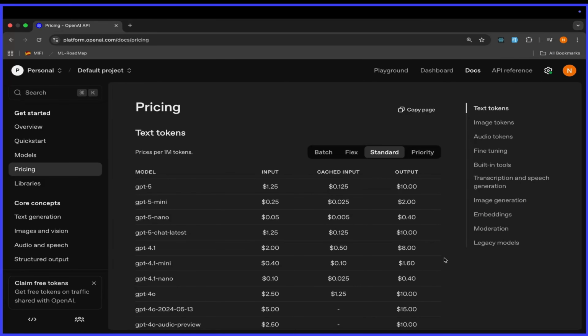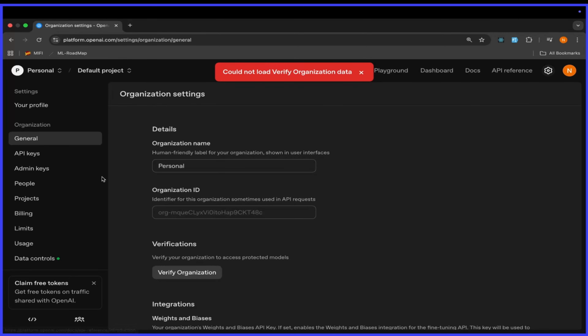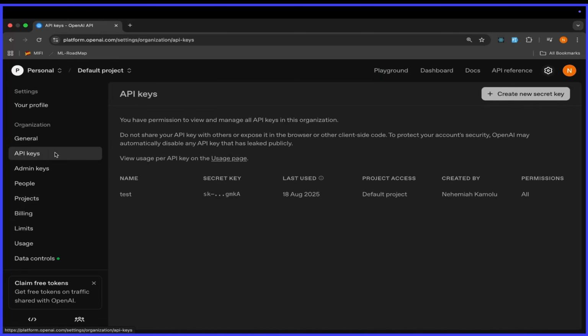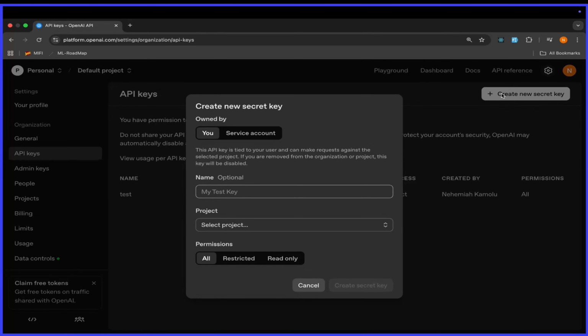To be able to do anything, we need an API key. To create an API key, go to Settings, and then go to API keys, and then click on Create New Secret Key. So you can give it a name, okay? Give it a name and select a project, okay? For example, I'll simply say default. In any case, you can be asked to create a project if you do not have.